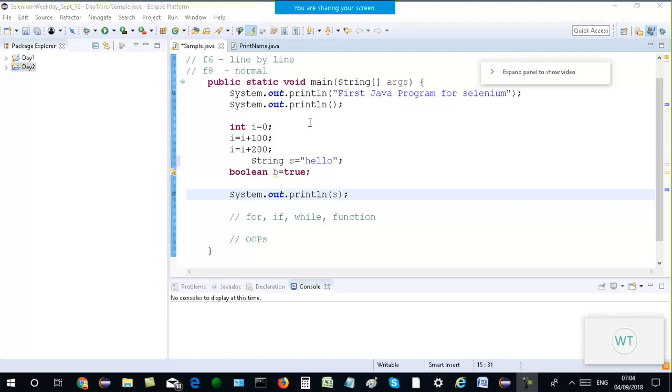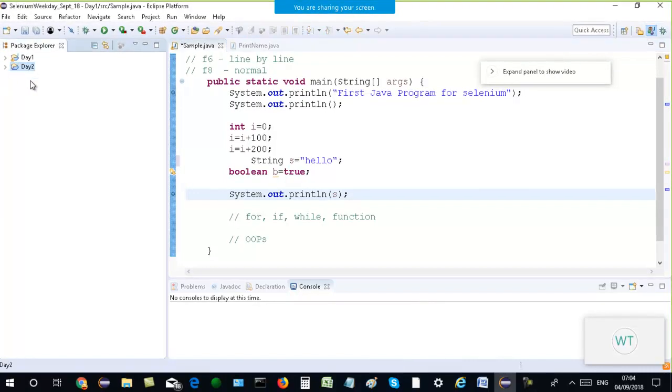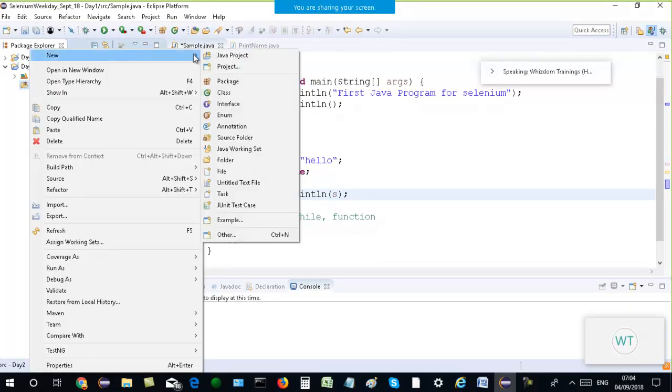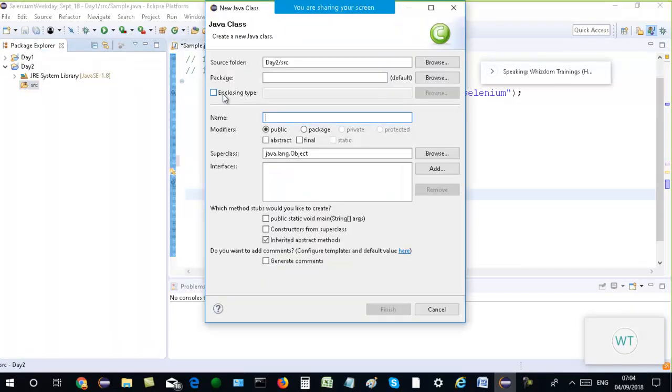Yeah, so in object-oriented programming, you need to simply understand the concept of objects and object creation. So out here, suppose I create a new class, a simple class like Car.